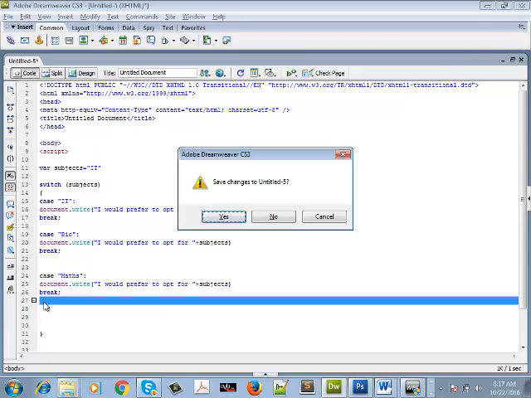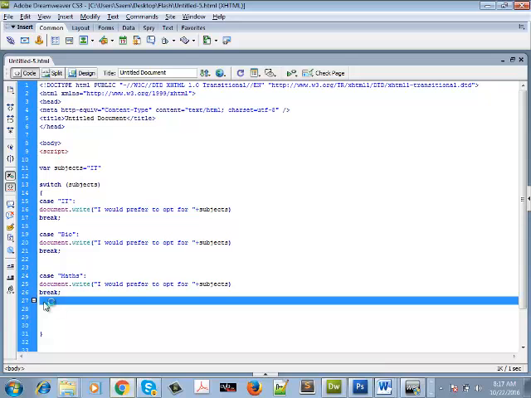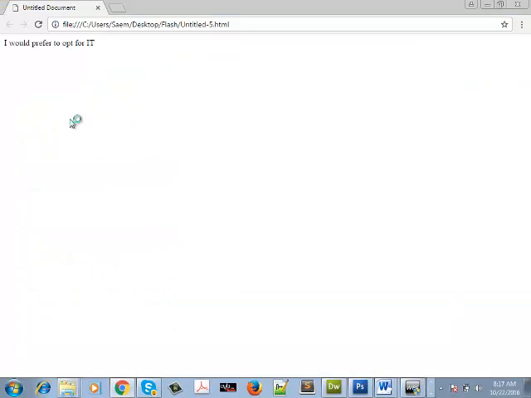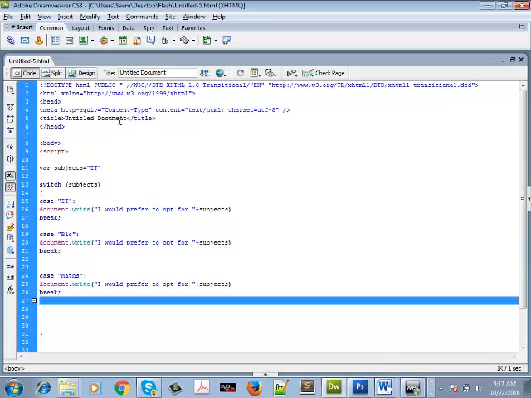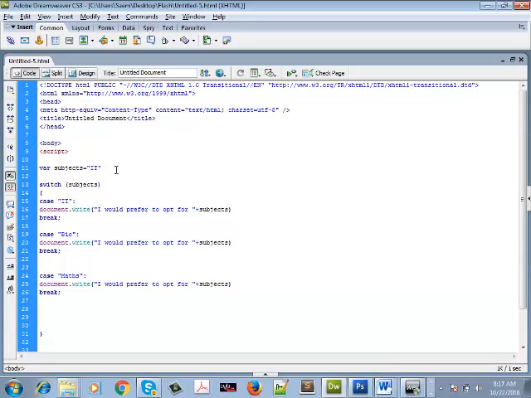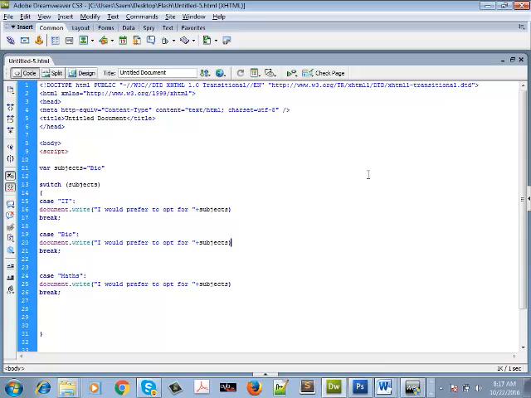If I press F12, this is what I get. I would prefer to opt for IT. So if, instead of IT, I write over here bio, and now if I run this, it will give me bio. Let's have a look how it's working. Okay. Now, please concentrate. I'm telling you, it's important.